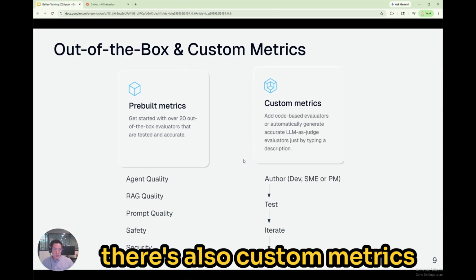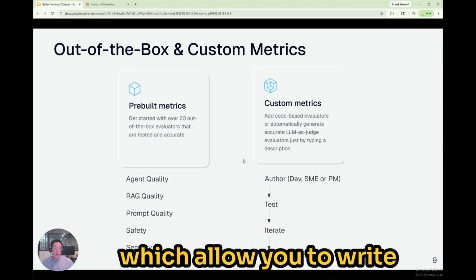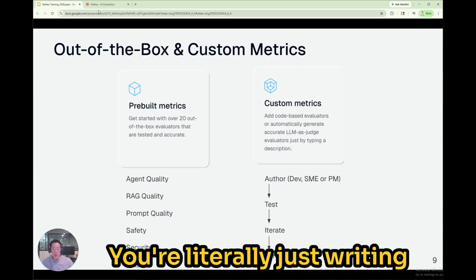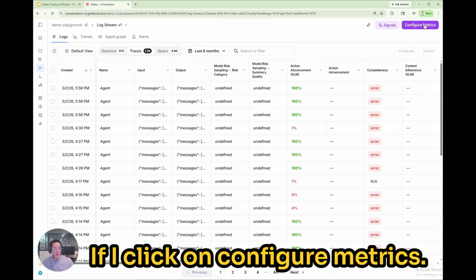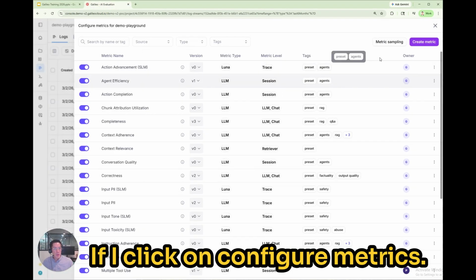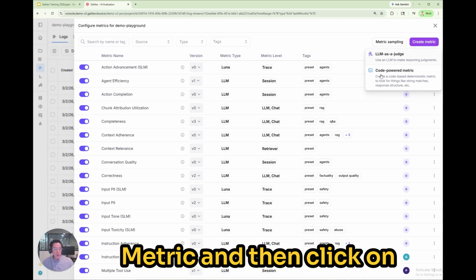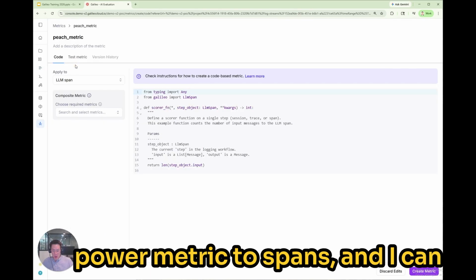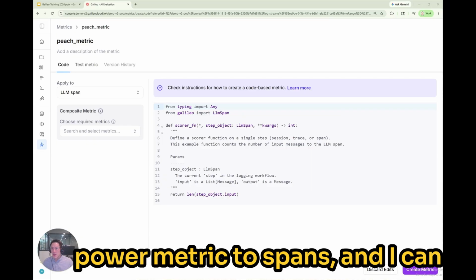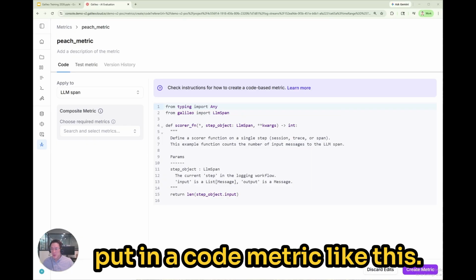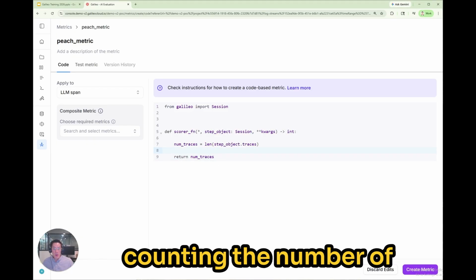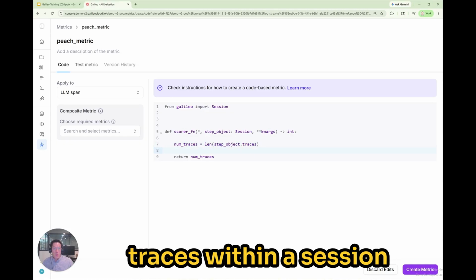There's also custom metrics, which allow you to write code-based evaluators. You're literally just writing code for the metrics. If I click on Configure Metrics, I can click on Create Metric and then click on Code-Powered Metric. And I want to apply this code-powered metric to spans, and I can put in a code metric like this. And all it's doing is just counting the number of traces within a session.